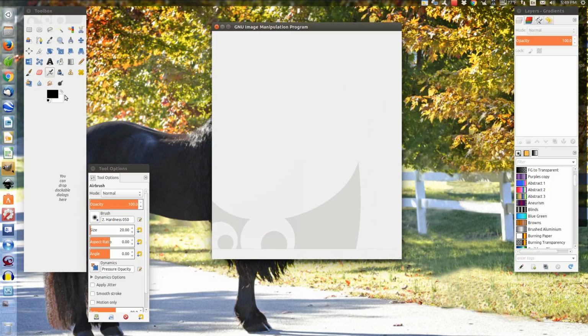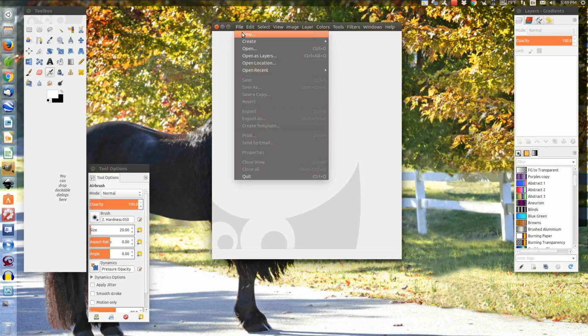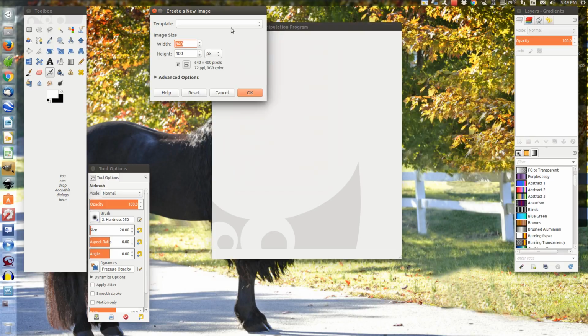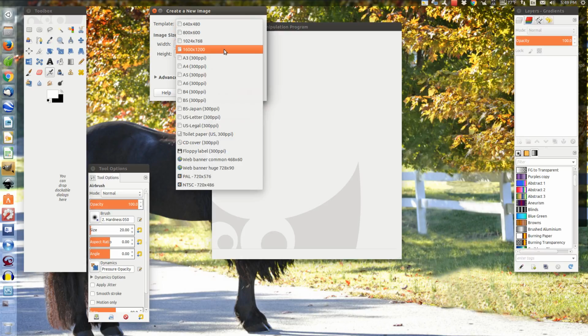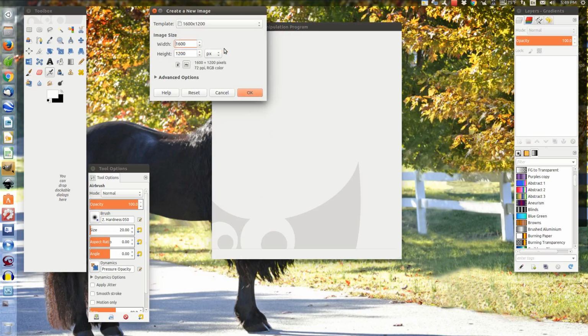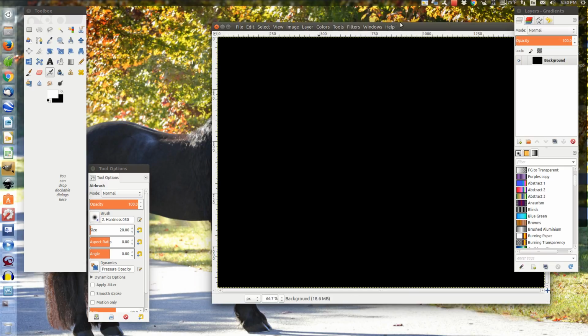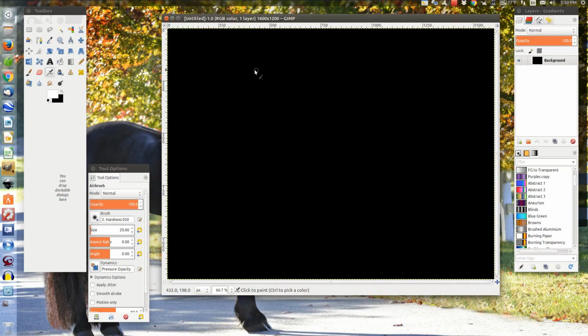I'm going to start out by swapping your background colors around. You want a black background for this. Makes it easier to see. I'm going to create a new image, and from the templates I'm going to select the 1600 by 1200. I like to keep it as large as I can at this point. It helps later down the line if you have to scale it. It just makes it a little more clear.